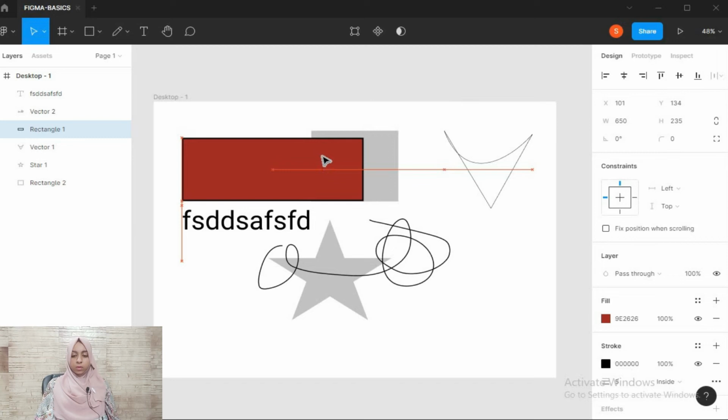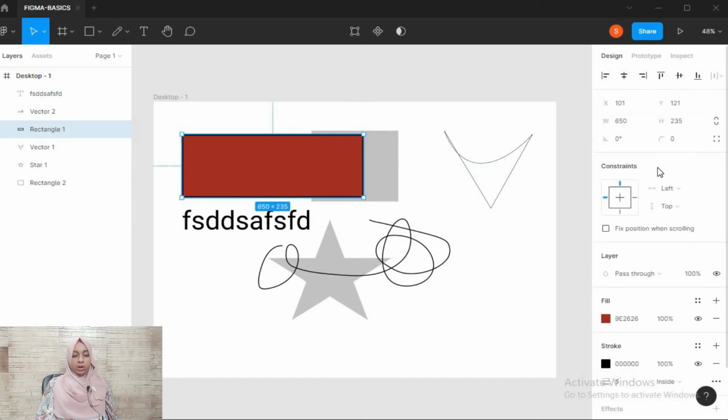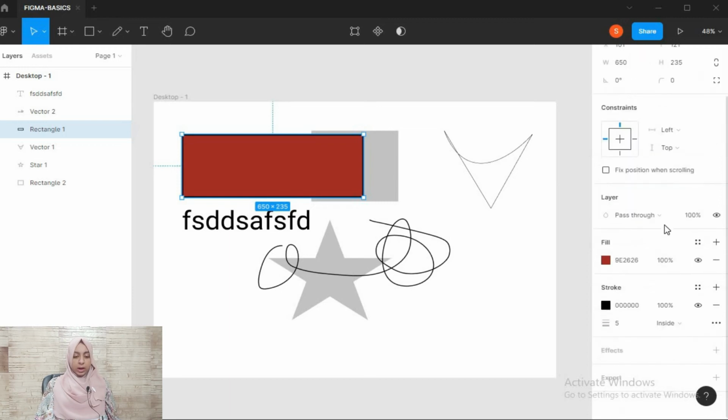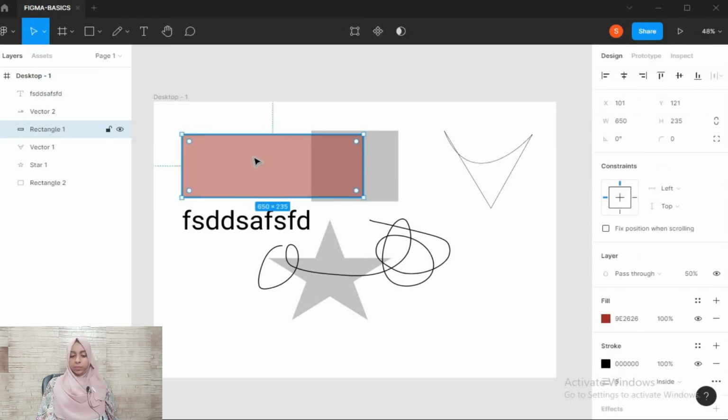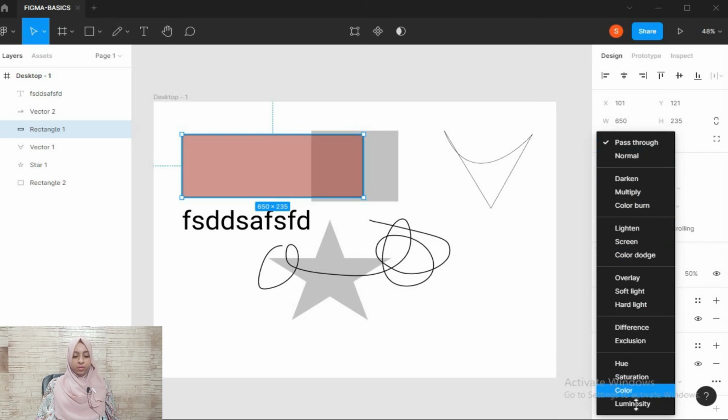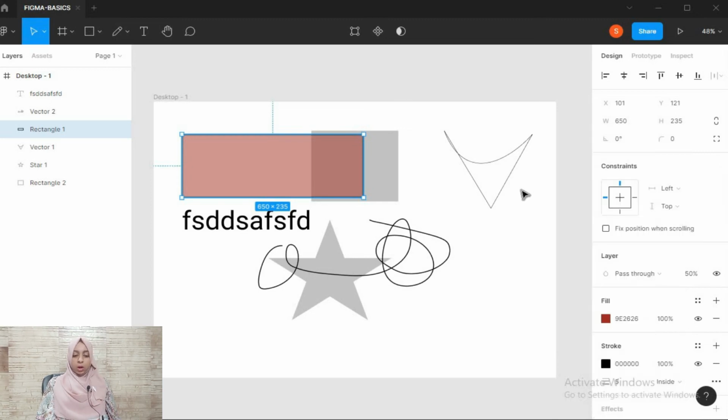So yeah, these constraints and these layers, and what is pass through is, for example, you can make it 50%, and can you see this added some transparency to our layer. We can see through it, right? We can see what is there behind it. Before that we were not able to see because it was pass through 100%. And we have many different options over here.